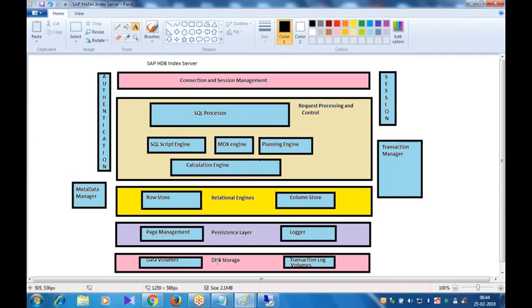When the record sits in main memory, internally it will update a certain page. The persistent layer will update a certain page in main memory. Page management will identify which page is modified or which page is created, and it will send that information to something called the logger.